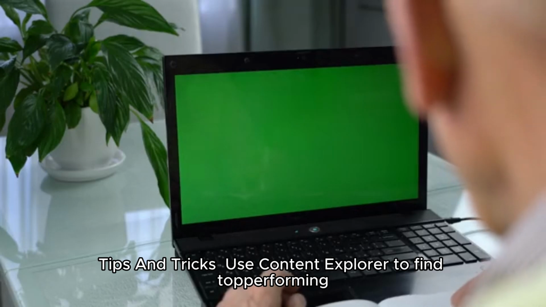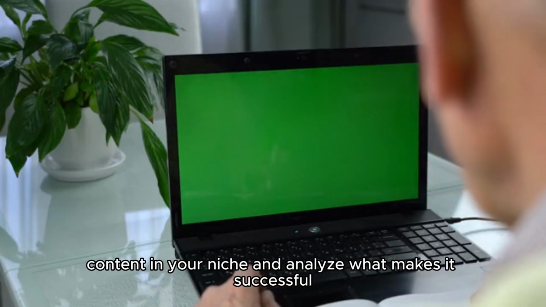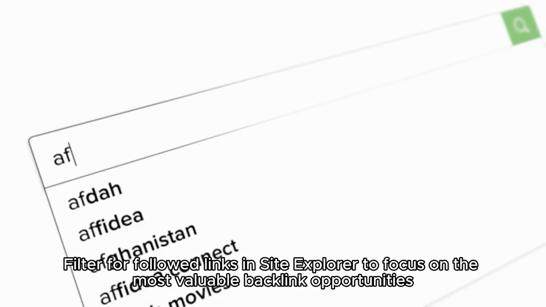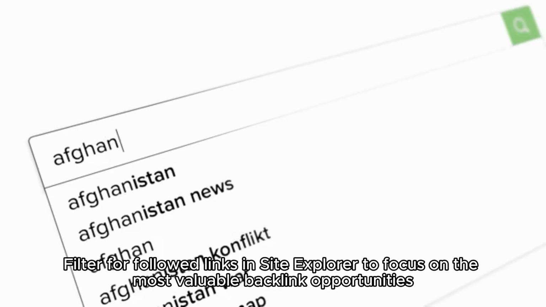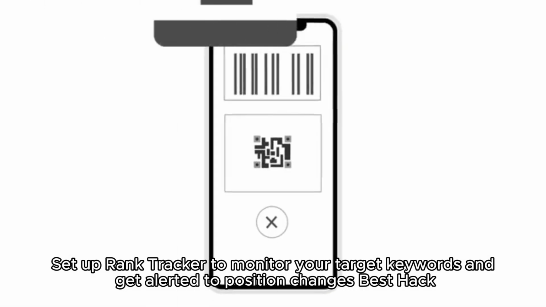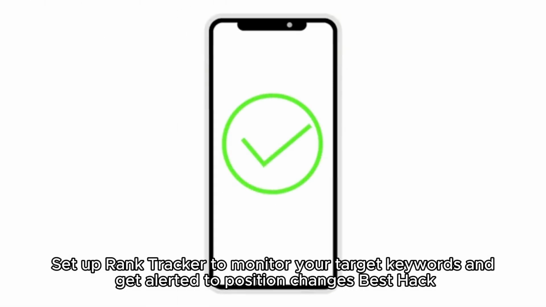Tips and tricks. Use Content Explorer to find top-performing content in your niche and analyze what makes it successful. Filter for followed links in Site Explorer to focus on the most valuable backlink opportunities. Set up a rank tracker to monitor your target keywords and get alerted to position changes.